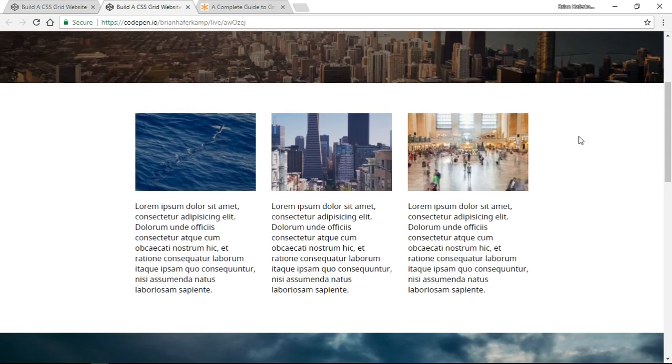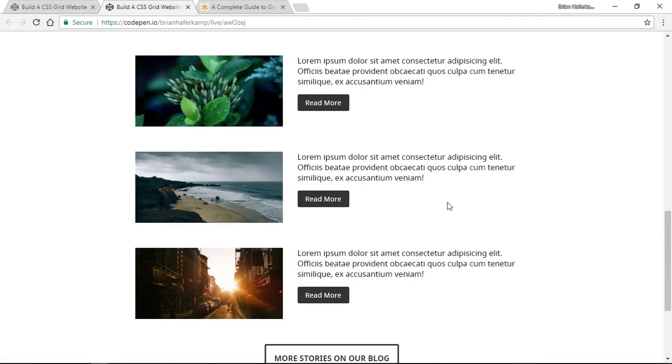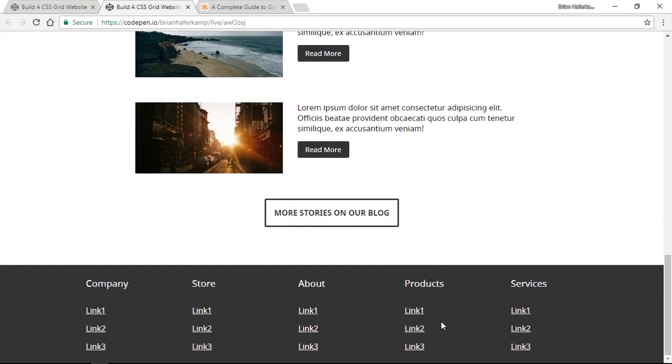So this entire website is laid out with Flexbox and CSS Grid. There are no floats, there are no hacky margins and things like that. So this section here is an inside grid, and so is this. And we just did the video about this.